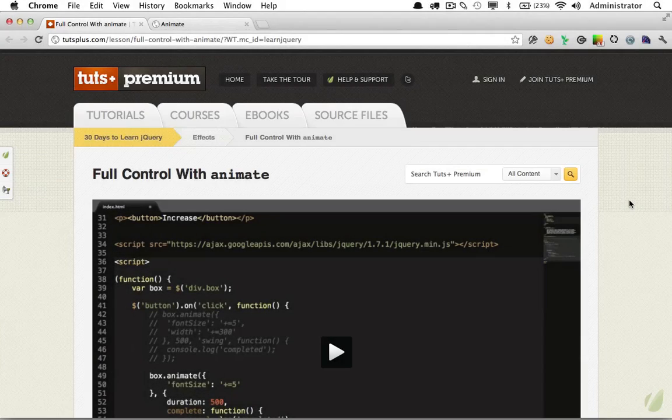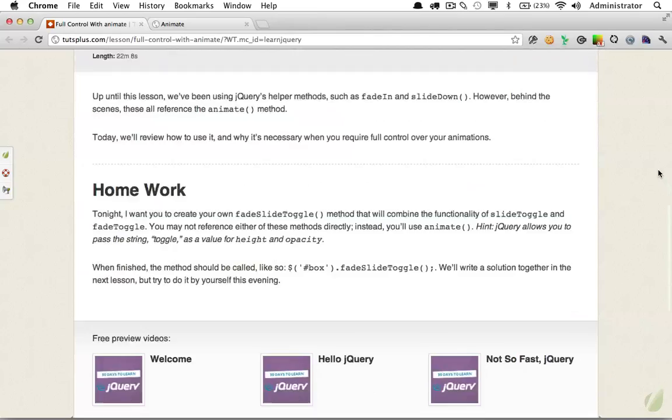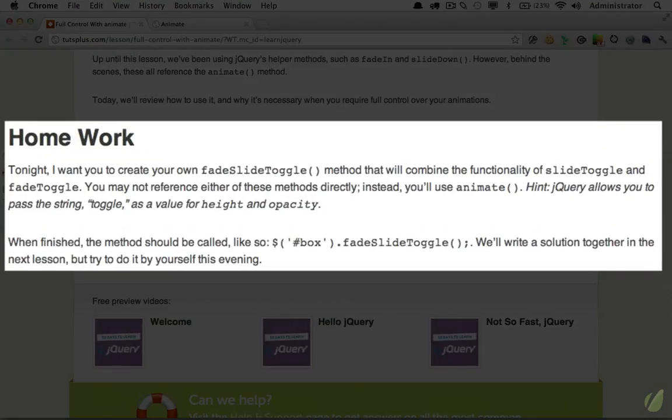In the previous lesson, I gave you a bit of homework. If we scroll down to the bottom, we'll see: tonight I want you to create your own fade slide toggle method that will combine the functionality of slide toggle and fade toggle. But you may not reference either of these methods directly. Instead, you have to use jQuery's animate method. When finished, the method should be called like so: jQuery box.fadeSlideToggle.